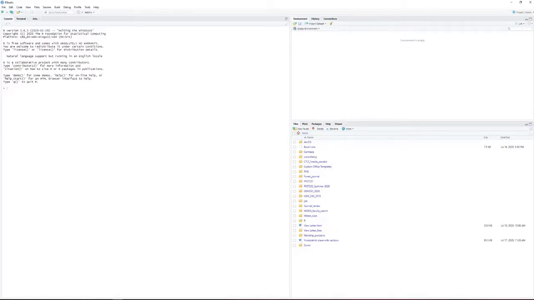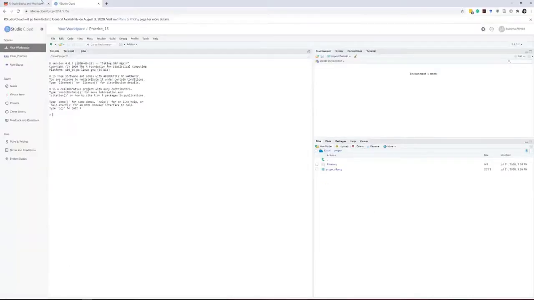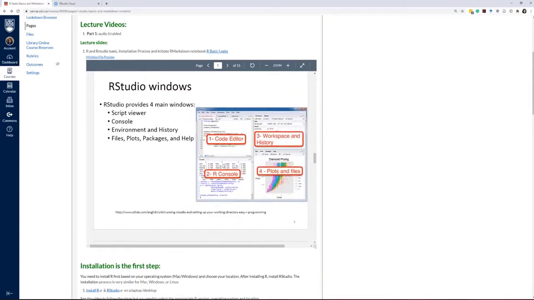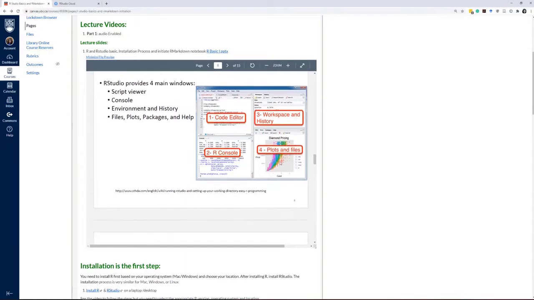That's why you will see on the Canvas page, I gave you this one. Whenever we write the program, we write it on the left side, in the code editor, and then our workspace and history are on the right side. Also we have the plots and files, everything is listed on this side. So it divides into different areas.